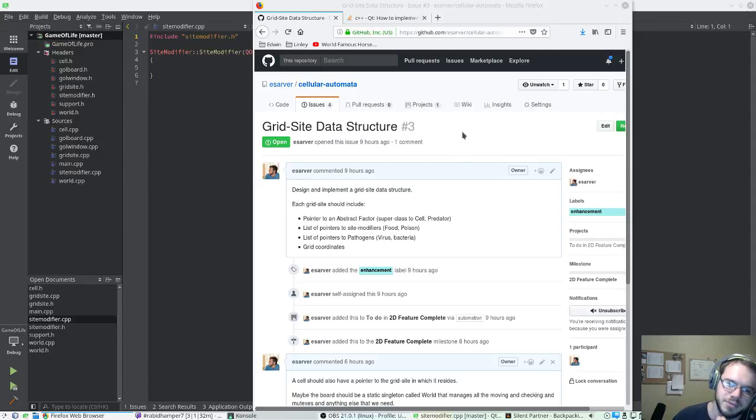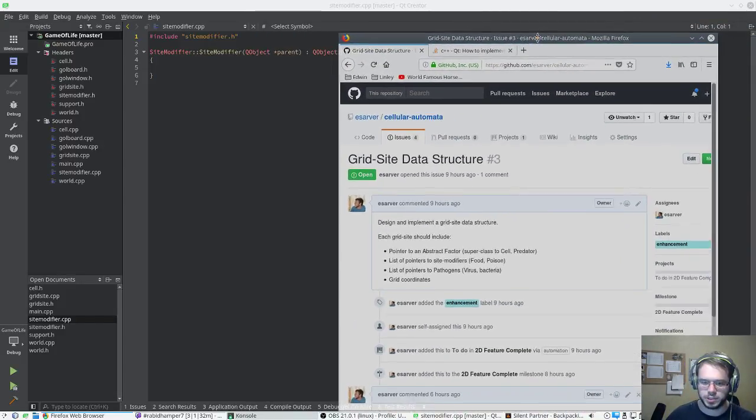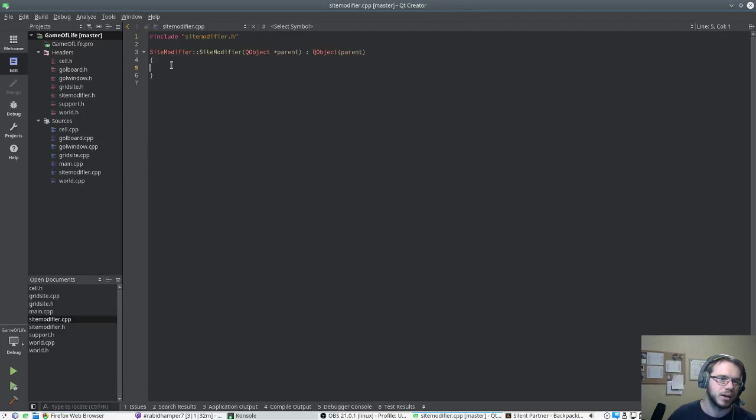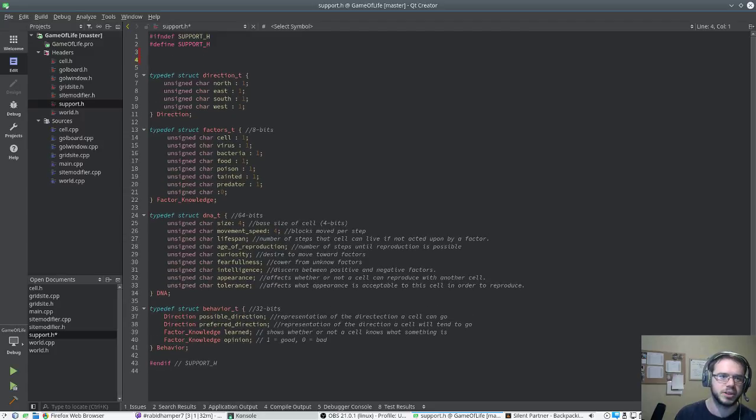Well, since I already have the data structure, I guess I'll just go ahead and implement those two things. So I'm going to implement food, poison, and tainted food. And we'll just go ahead and do an enumeration for that. And we'll go back to the support.h file that we created. If I was running a project, I would be appalled to see this, but you know, I'm not, so that's fine.